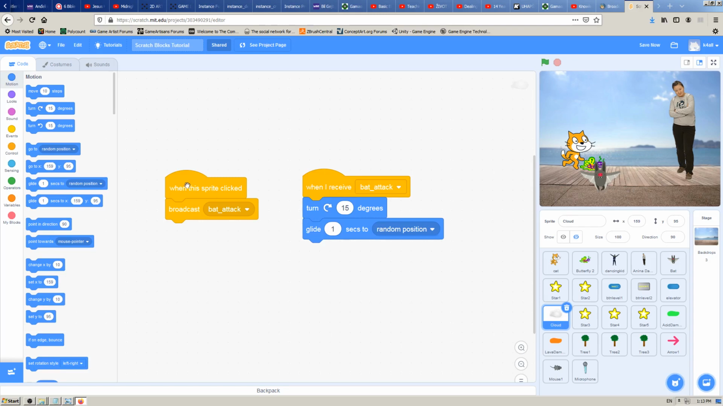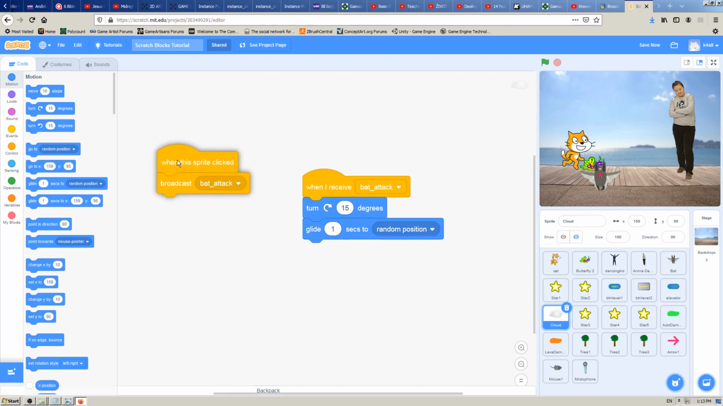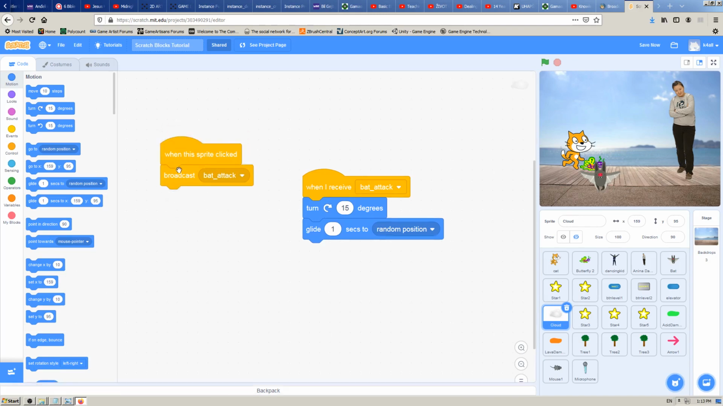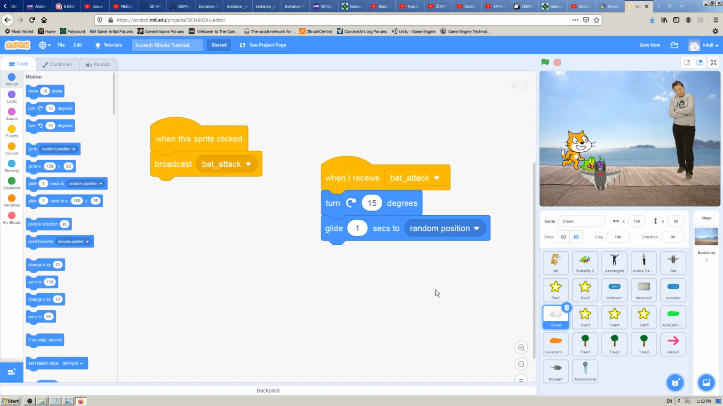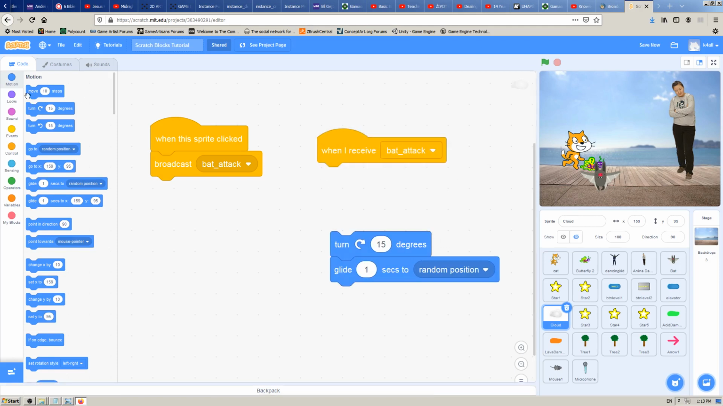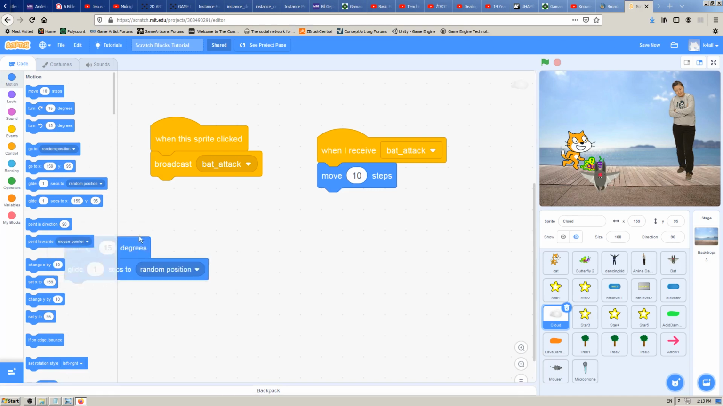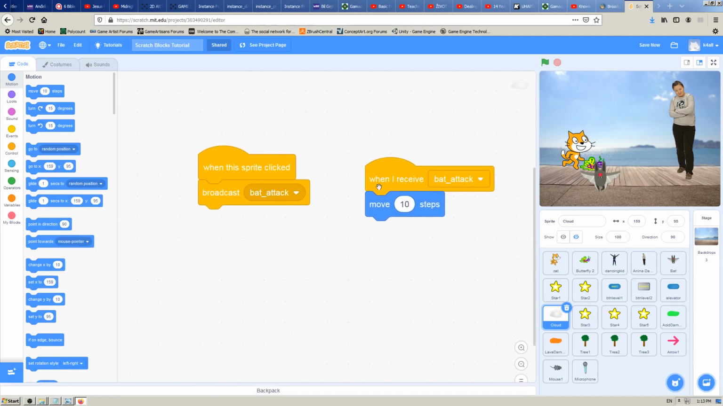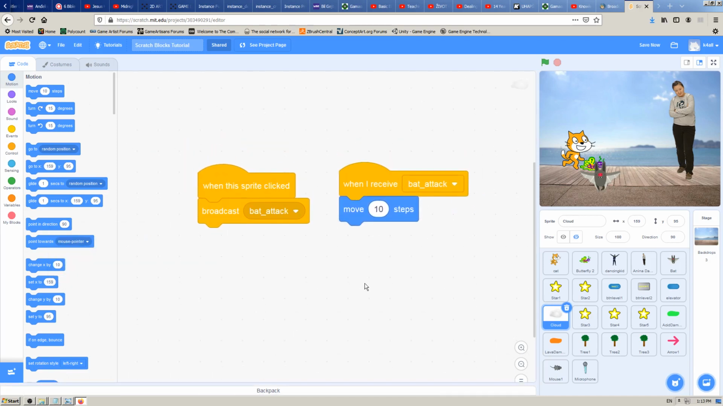But as I said, you can try with something simple. Just take two sprites in your game. For the first one you use when the sprite is clicked to broadcast some message, and for the second you just put this when I receive, and maybe move 10 steps to see just if it works. If it's not working, try again. Look at this video again or whatever, just experiment a little bit, but that's how it works.